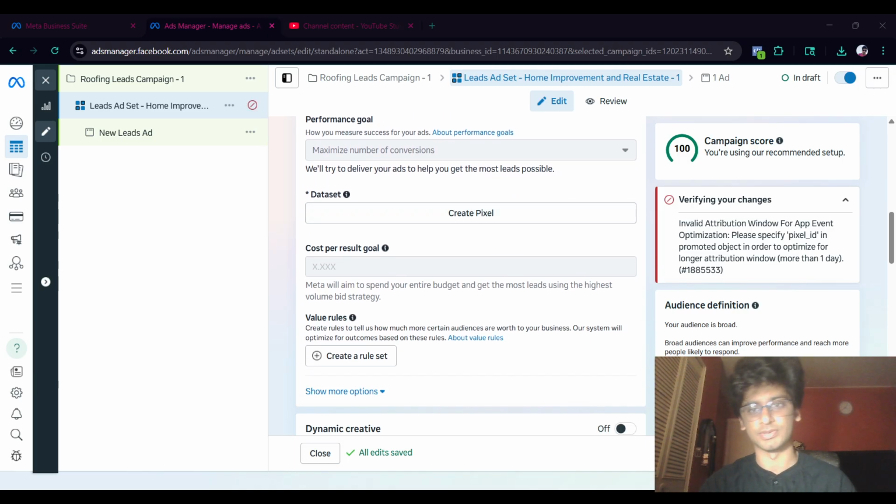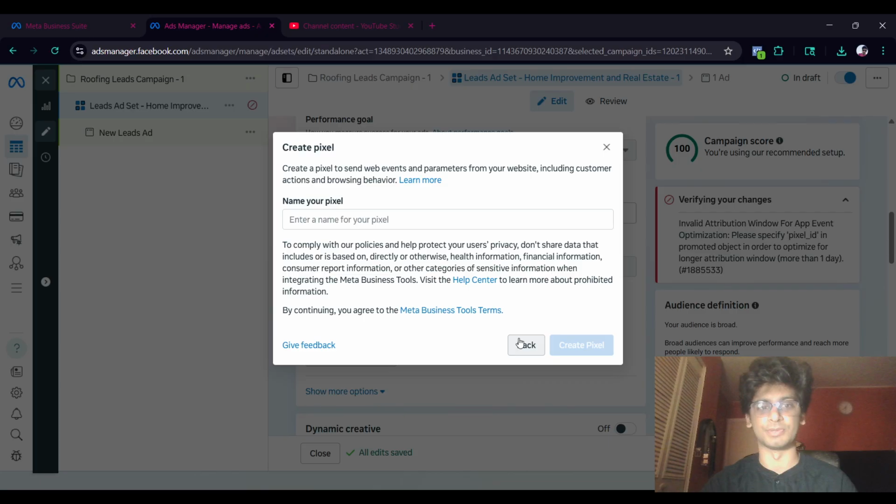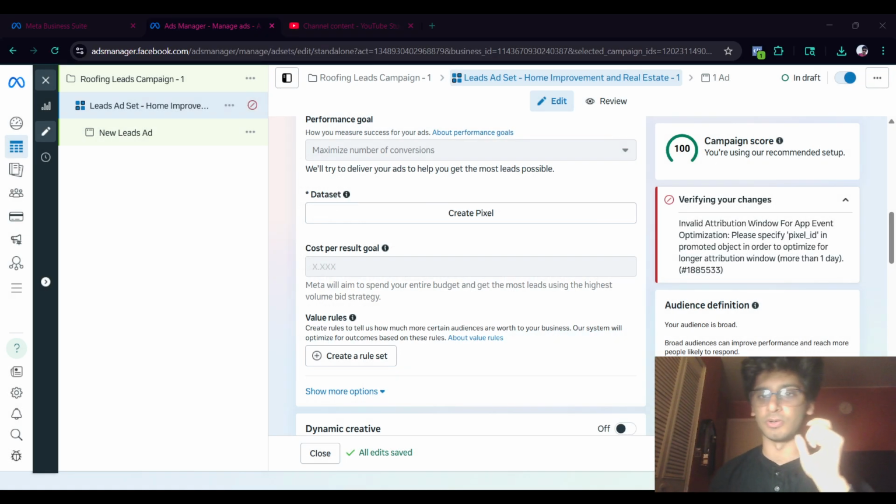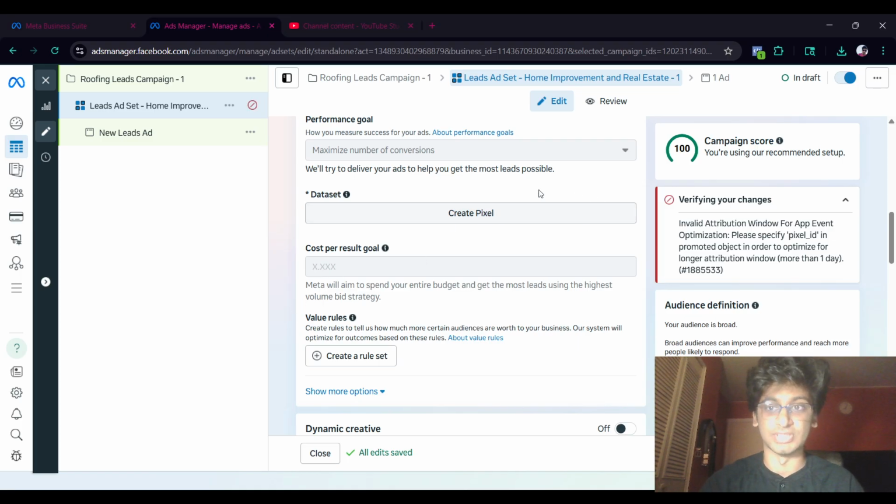Data set. This is your pixel. What a pixel is, I already explained before, but you're going to need to create a pixel, and then you just type in the name of your pixel. It will give you code. You put that piece of code onto your website. It depends on your website builder. You have to find a way to put that piece of code onto your website, and it's not even that hard. You just need to find out which website platform you use and how they integrate meta pixels. I thought it was tricky. It's very simple. Go search up a YouTube video. Hey, I use Wix. How to insert meta pixel on Wix website creator. So just do that.